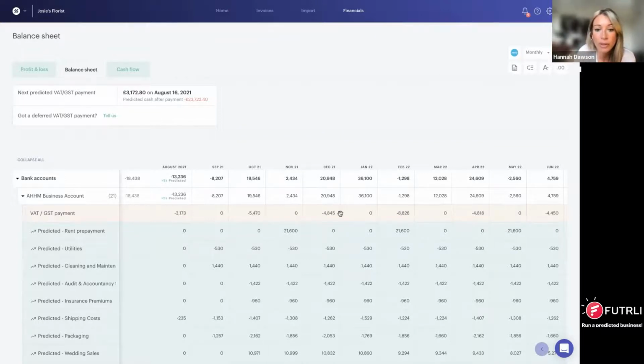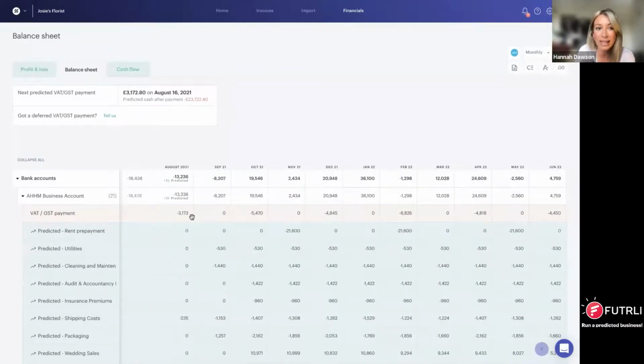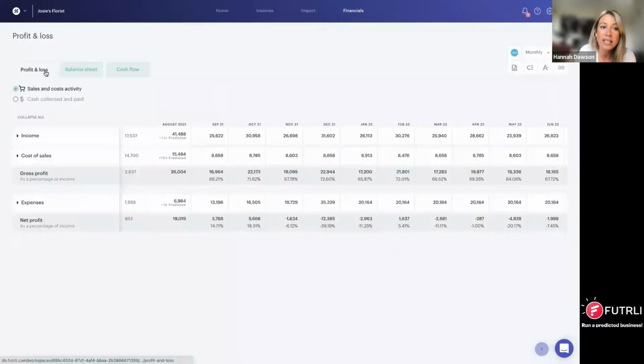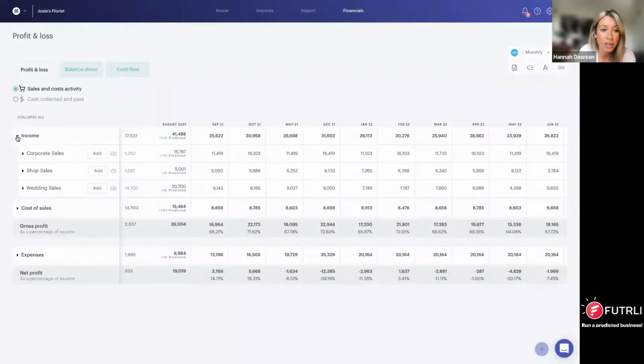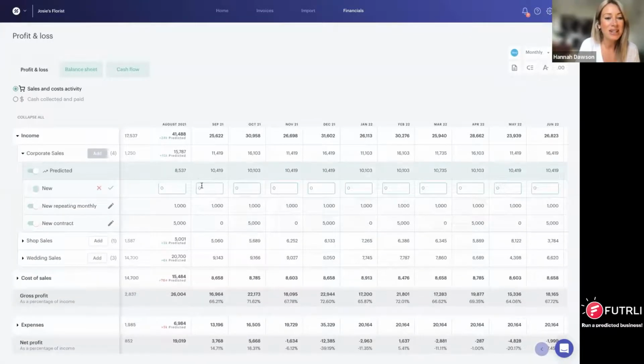So you've got all of those payments there. We've made it yellow just to really highlight the fact that this is a system generated calculation. And yeah, the information's all there. Now, if you are creating your own predictions, so for instance, corporate sales, we're going to add a new row here, can't spell new, to enter in.